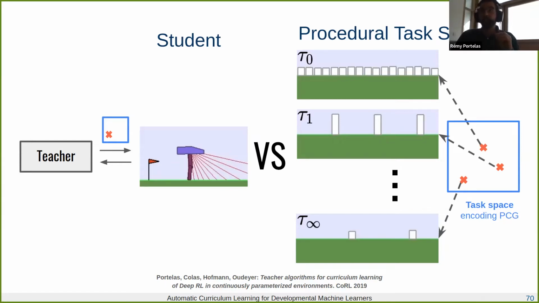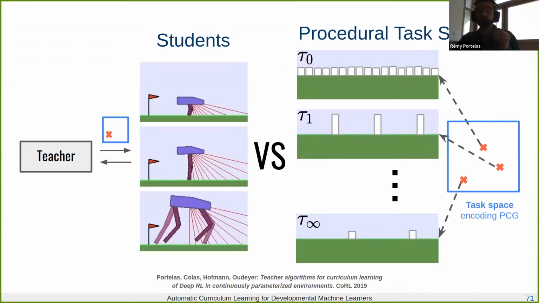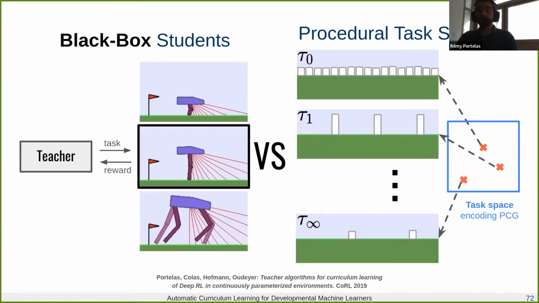And importantly, to avoid overfitting our method to a specific teaching problem, we wondered how could we perform ACL without relying on knowing the initial abilities of the learner. As such, we decided to consider multiple learners, varying by the morphology of the walker they control. And we propose to frame our approach as a black box teaching problem, in which the teacher must sample and propose tasks to its student only based on observing the episodic rewards that the student obtains on each task.